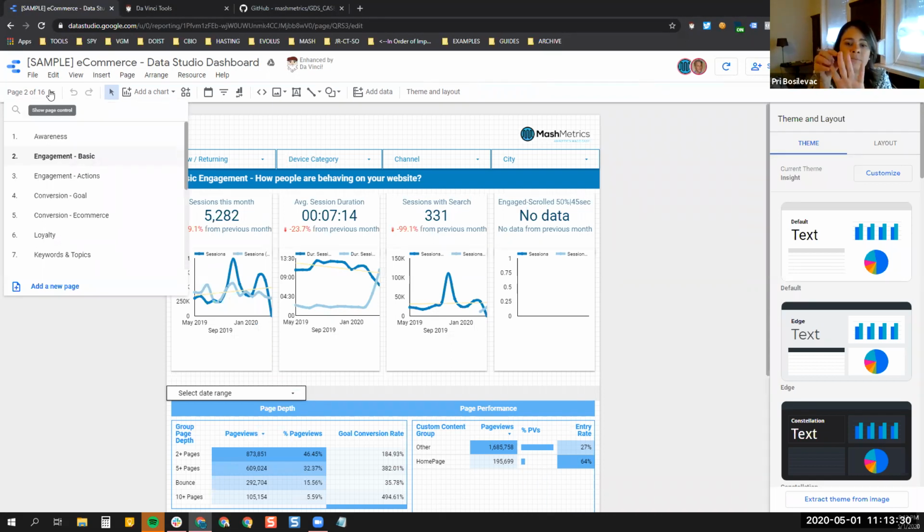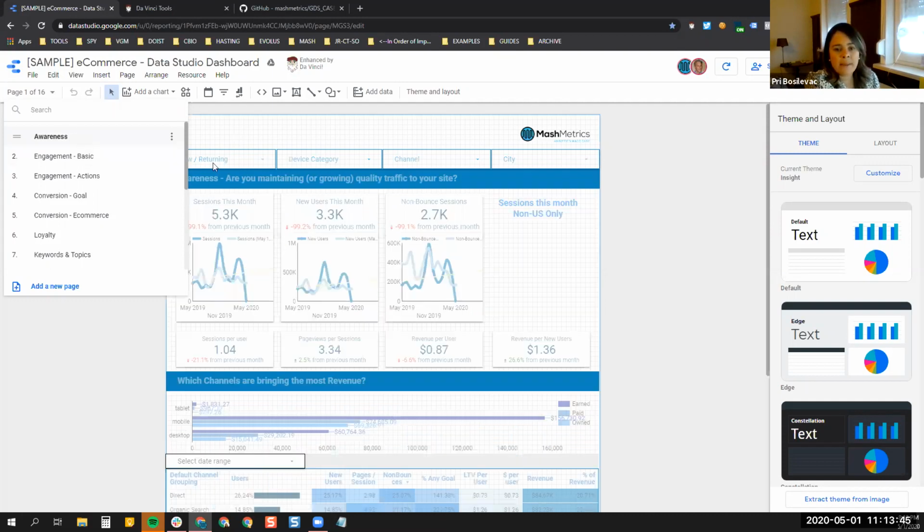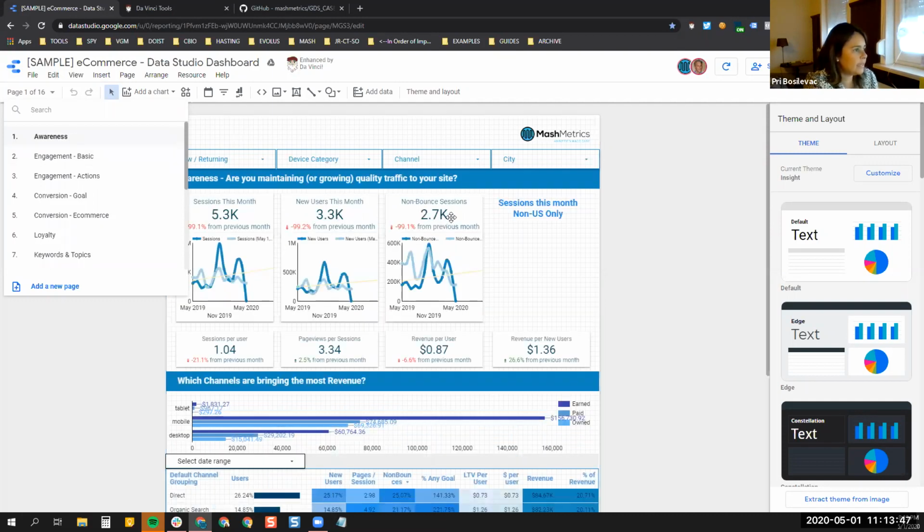So we always divide our dashboards in 4 steps. It's the awareness, engagement, conversion, and loyalty. And for awareness, the only custom dimension that we have inside, I just spoke Portuguese right now, sorry.